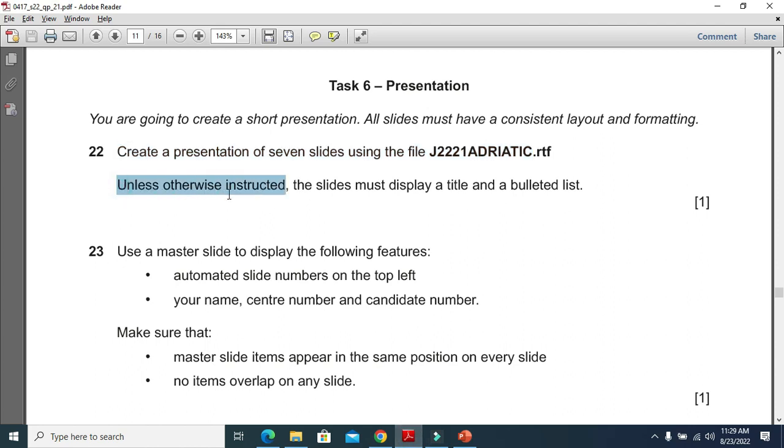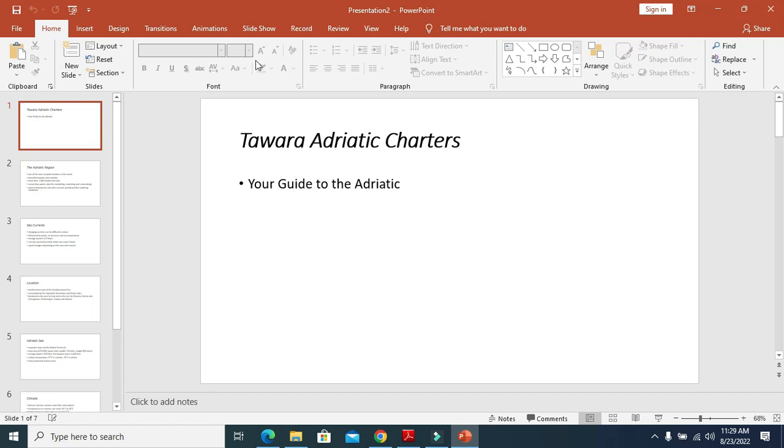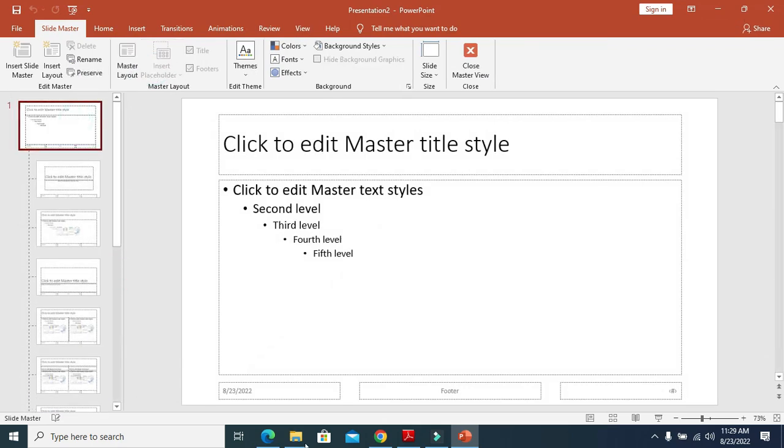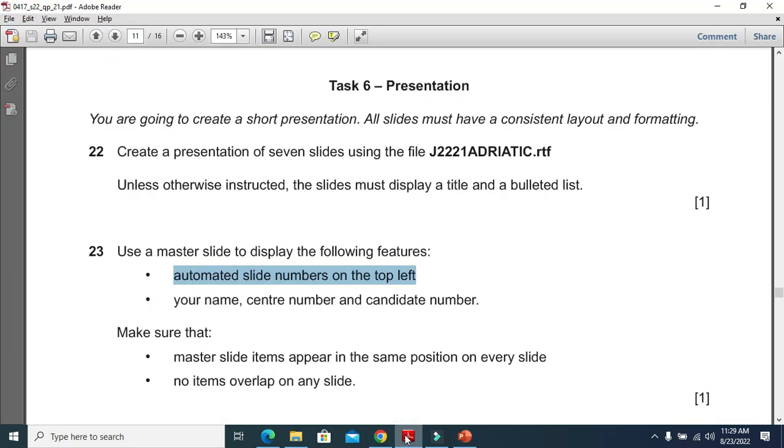As it says, unless otherwise instructed, the slides must display a title and a bullet style or list. So use a master slide to display the following features: automated slide number on the top left. So click on view master slide. Now move to the first one here, and they want the automated page number at left side, and then your name, center number, candidate number as well.